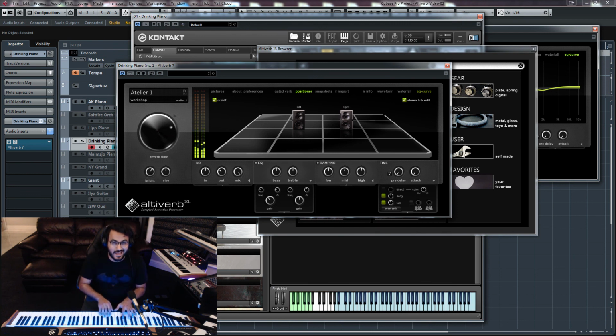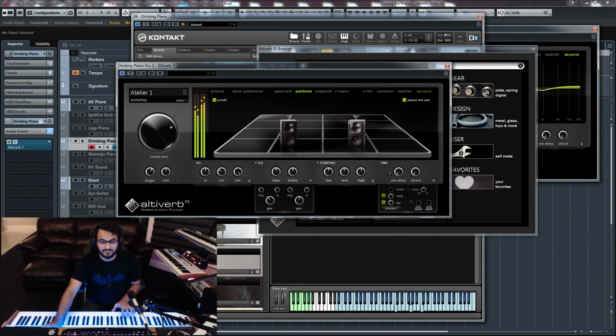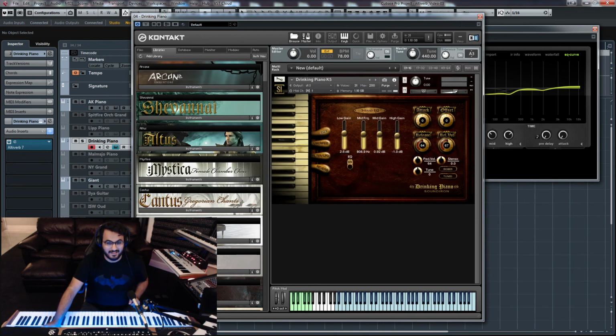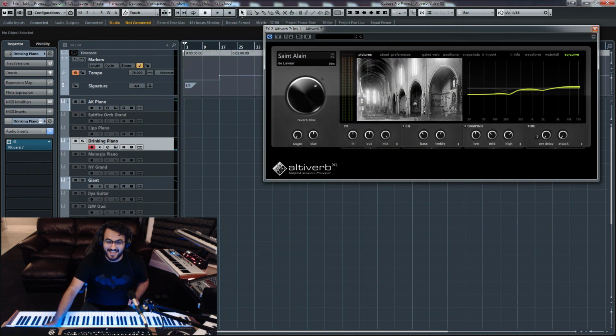Out of practice pianist in a bar. And there we are, back here. So yeah, that drinking piano, that'll get you there. So yes, that's some piano stuff.